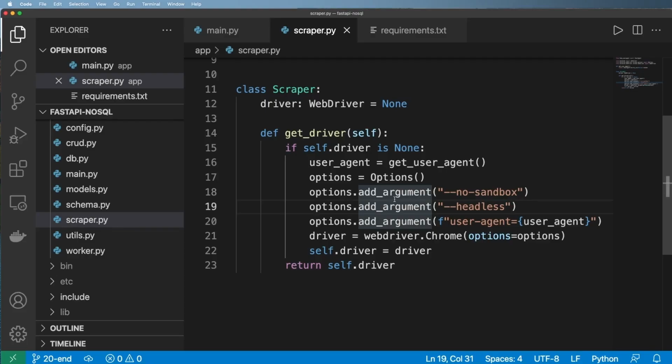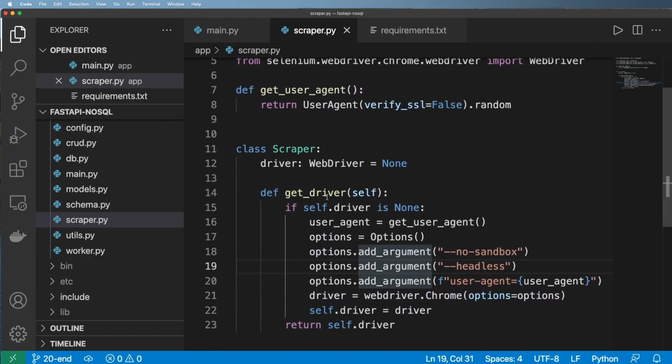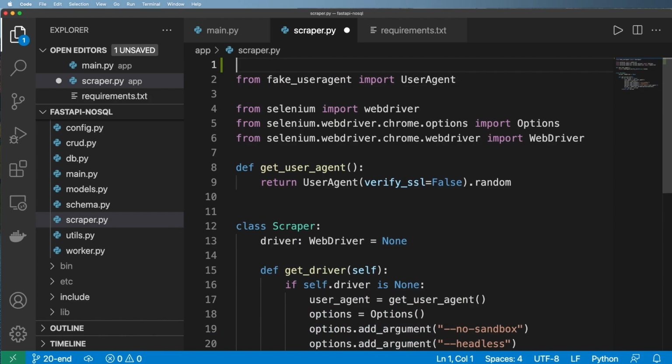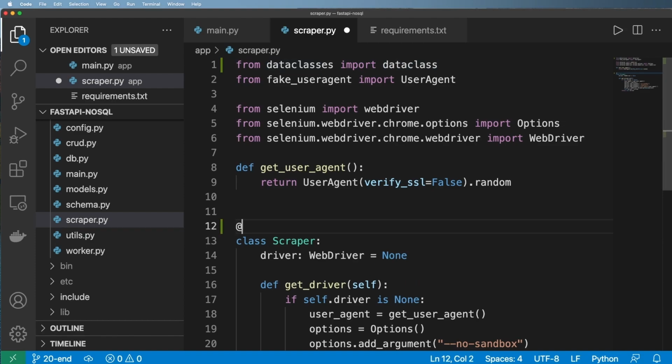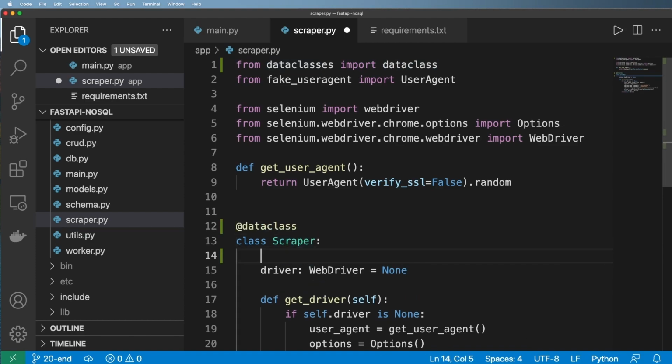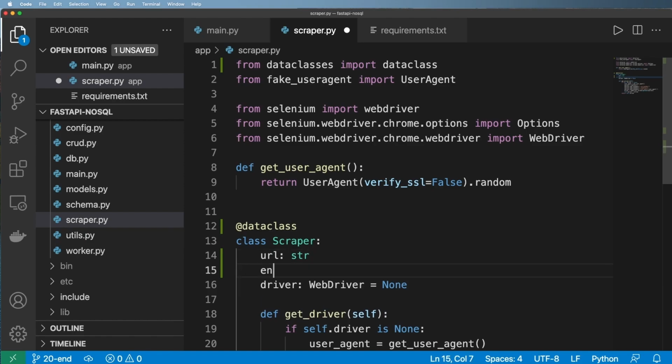Now we're going to go ahead and execute JavaScript so we can have an endless scroll on any given web page. So what that means is we're going to update our scraper class here. And I'll go ahead and do from dataclasses, we're going to import the dataclass decorator. So it's a little bit easier to instantiate a scraper class. First off, we want the URL. This is going to be required. Next, we want to say if the endless scroll is available. So endless_scroll, and this is going to be of type Boolean.